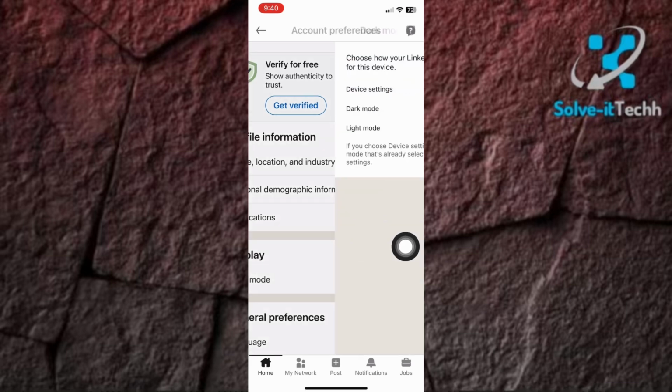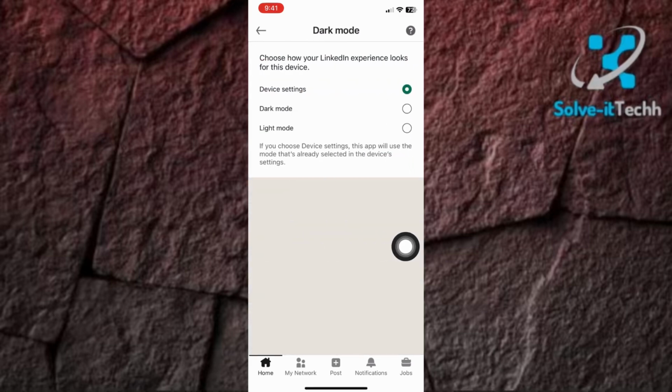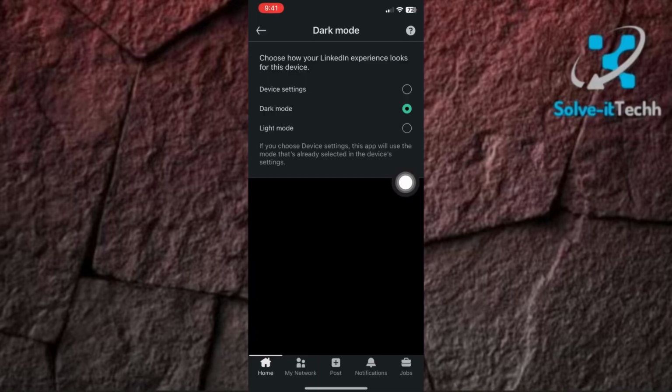You'll now see three options: Device Settings, Light Mode, and Dark Mode. To force dark mode, select dark mode, and instantly, your LinkedIn app will switch to a sleek, darker theme that's easier on the eyes. Well, that's it.